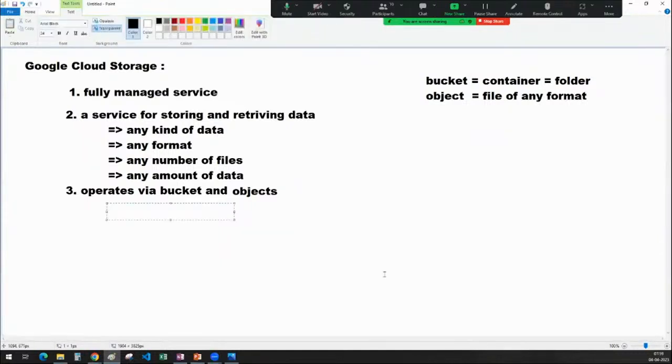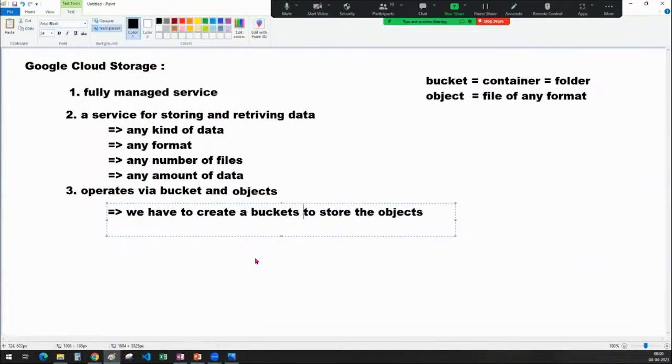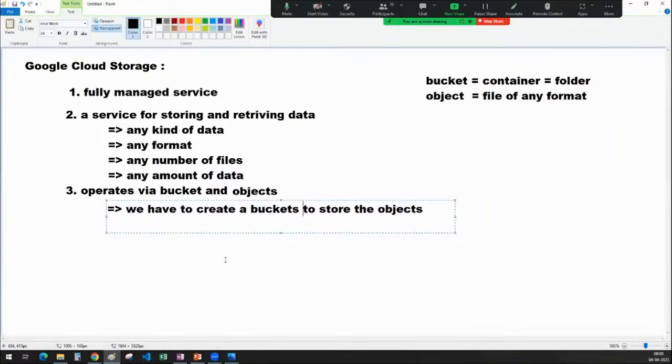If it is operating via buckets and objects, do I have to create a bucket to store the objects? Yes, we have to create a bucket to store the objects. Any number of buckets you can create, and any number of files you can upload to one bucket. This is how Google Cloud Storage operates, guys.